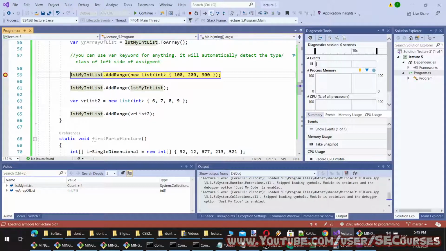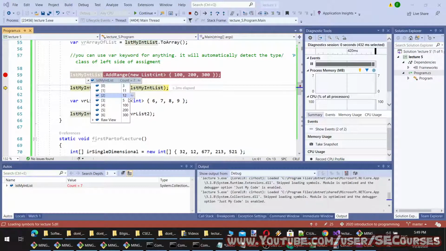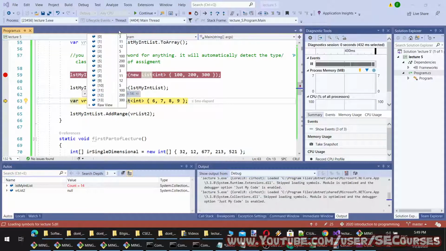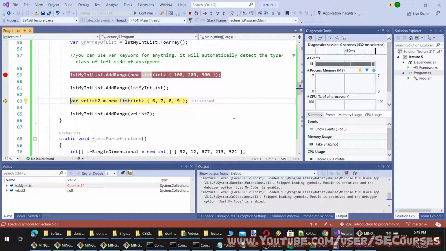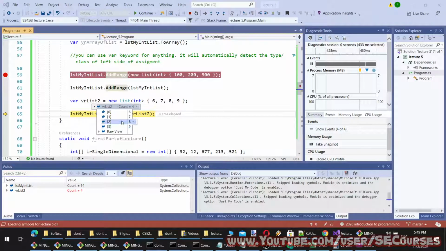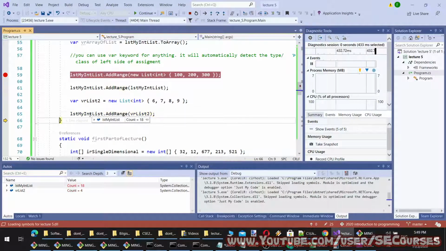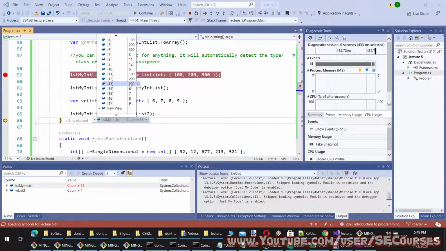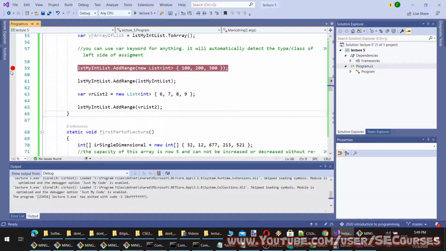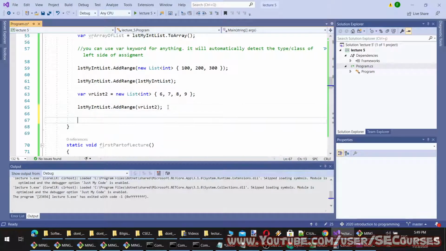Okay, after this will be added. You see, now I am going to add the list to itself, basically duplicating it. Now you see it has added itself to itself. Then I'm going to add this list, which is a list of 4 items, and they will be added as a range. Now they have been added to the end of the list.